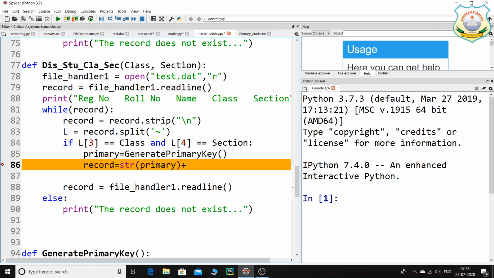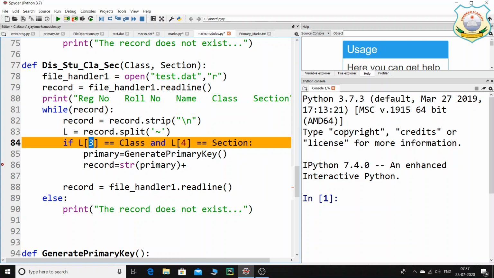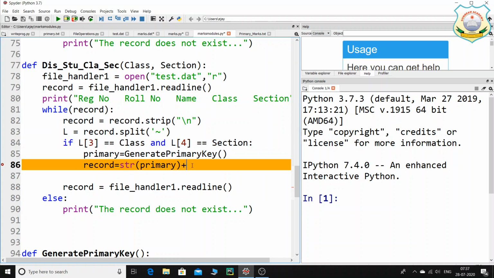And then I need the student's registration number. From where will I get the registration number? L of 3 is the class. But what is L of 0? L of 0 is going to be the registration number. That is anyway in string form. So I'm just going to type L of 0.